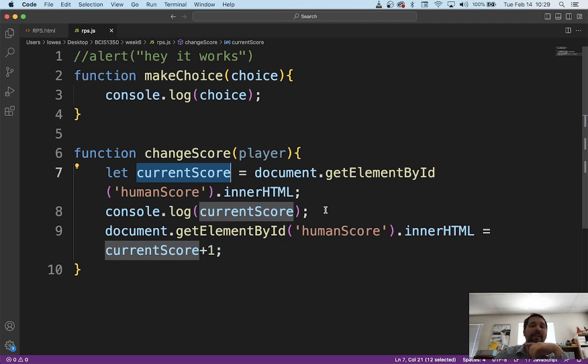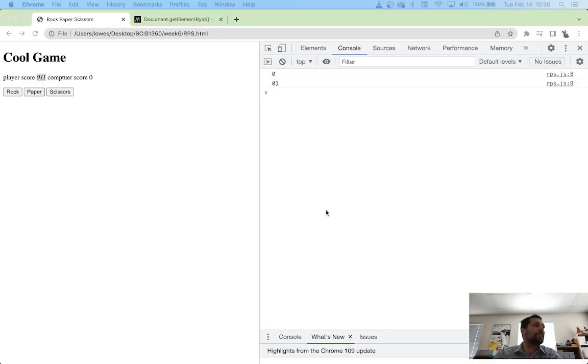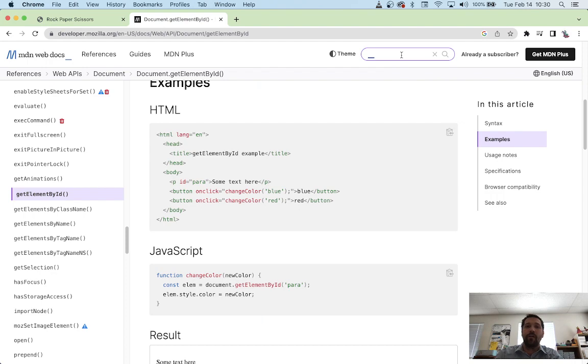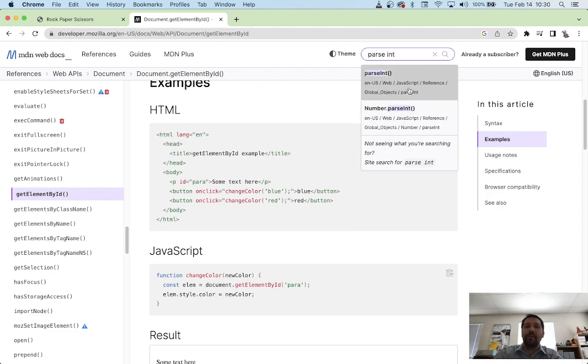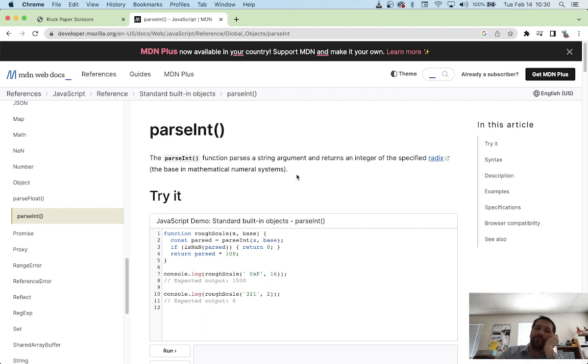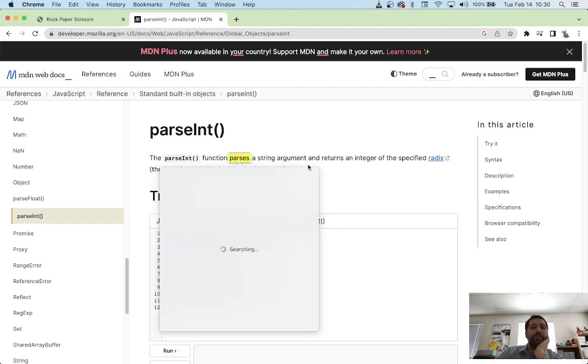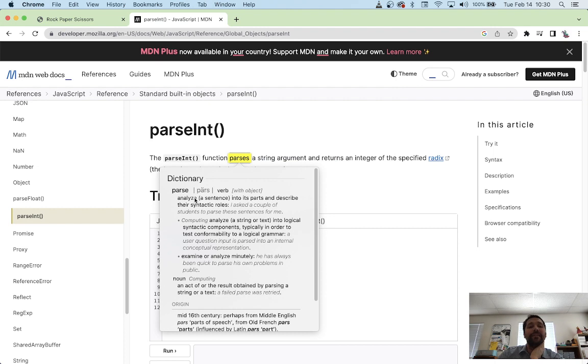And I think that there's this parseInt. Let me come into here again and do a search for parse. Yeah, there we go. What does parse mean? What's the actual definition of it here really quick? Look up parse. Apparently, the dictionary says it's to analyze a sentence into its parts and describe their syntactic roles. And normally when I use the word parse, I think of it as look at this stuff and find whatever it is that I'm after. Boy, I'm not a good English teacher.